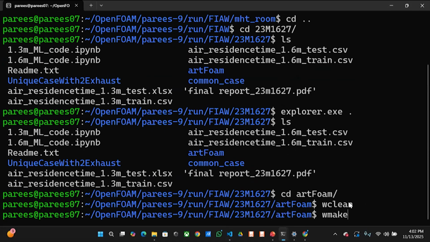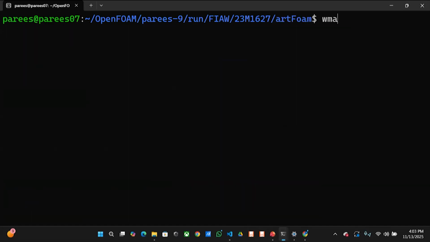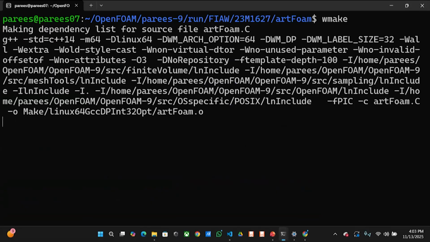First I'll list out what is here. There is a make folder, there is artform.c, which we have just seen, and this is createfields.h. It is a header file. We defined our different values in this header file, and we are just calling it in artform. So we can now compile it. To compile any solver, all you have to do is wmake, and it will start compiling.